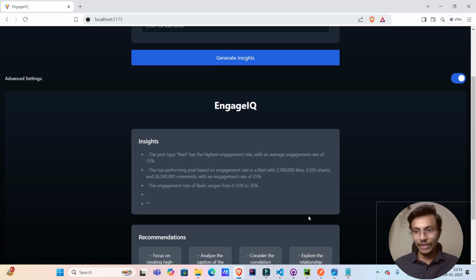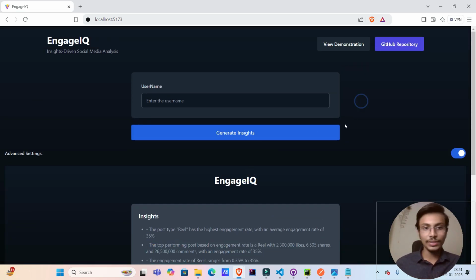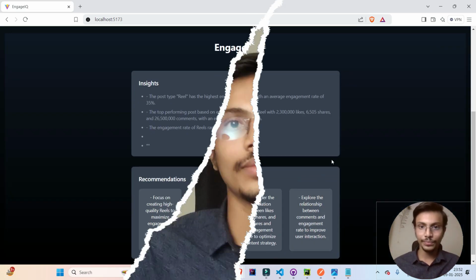Here we don't have graphs. So in case we want graphs, we can go with the default query that is there without the advanced settings. So here we have put advanced settings, so that in the future we can add more and more details that can be displayed here.